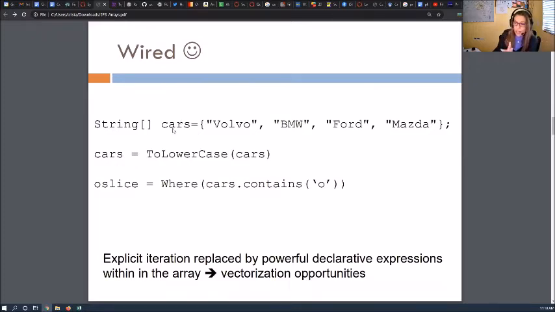For example, if you have the array, and now you say some operation, say 2 lowercase, you apply this operation to the entire array. Or it could be cars dot 2 lowercase. In the other case, the slice of cars that contain the letter O would be something like where cars contains the letter O. So these are operations that apply to the entire arrays.